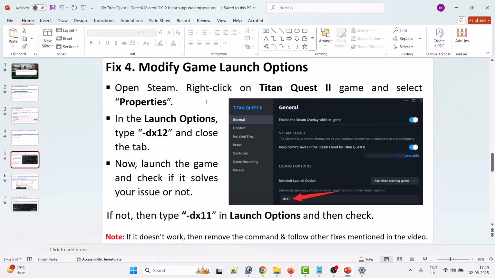Fourth solution is to modify the game launch options. To do so, open Steam, right click on Titan Quest 2 game and select properties. In the launch option, type -dx12, close the tab and then launch the game and check. If that doesn't work, then again go to properties and this time type -dx11, close the tab and launch the game and check. If still your problem is not solved, then remove the command from here and then follow other fixes mentioned in this video.